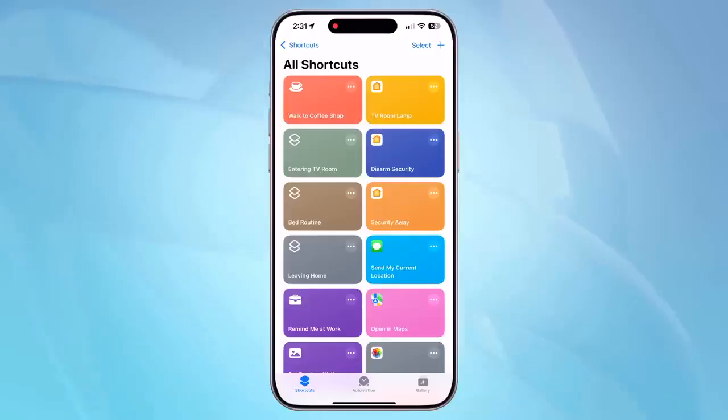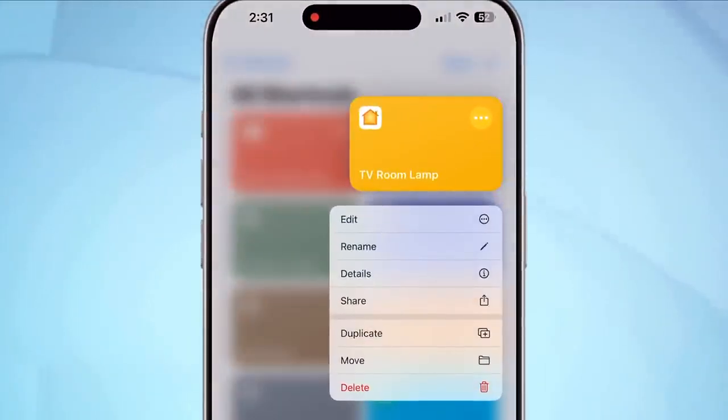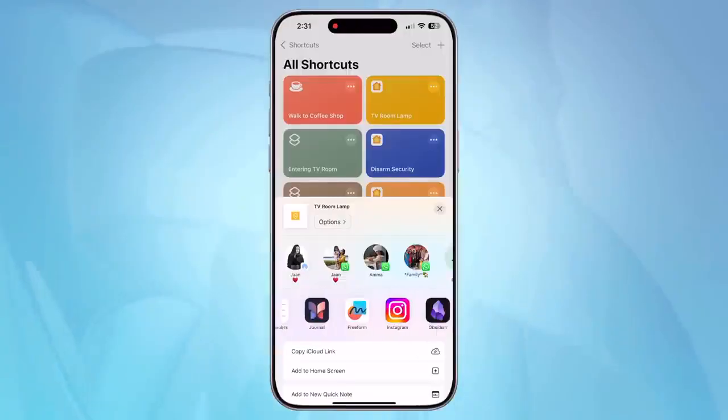In fact, you can share your own shortcuts with someone. To do this, just long press on a shortcut here, tap on share. Here you can just send this shortcut to someone as a message, airdrop it, or even as a mail.